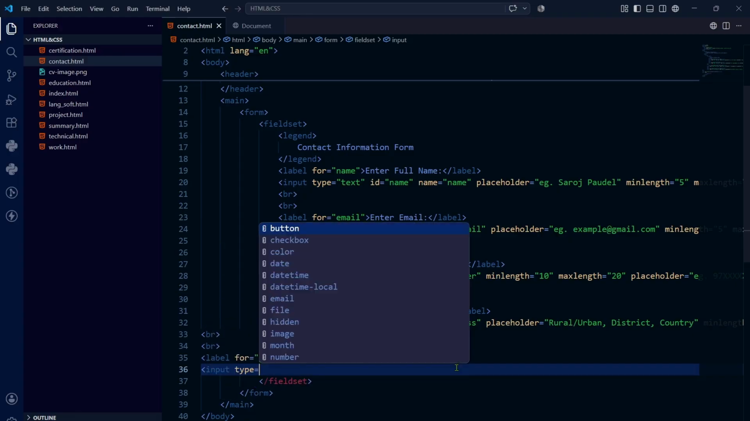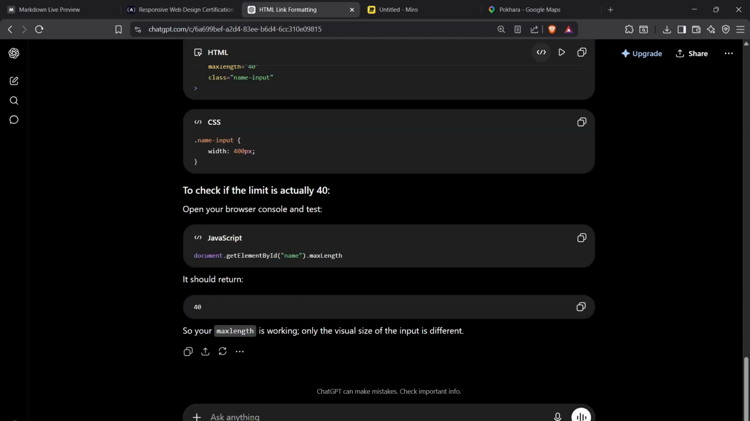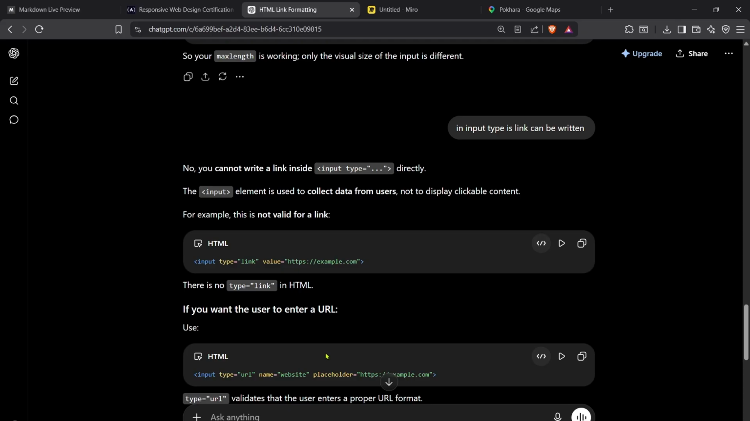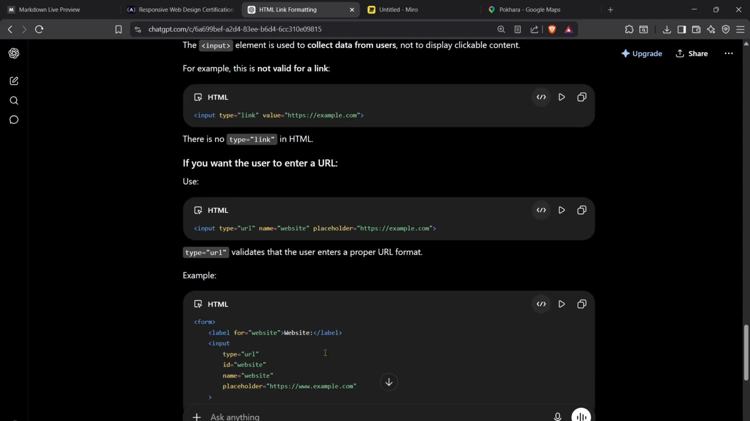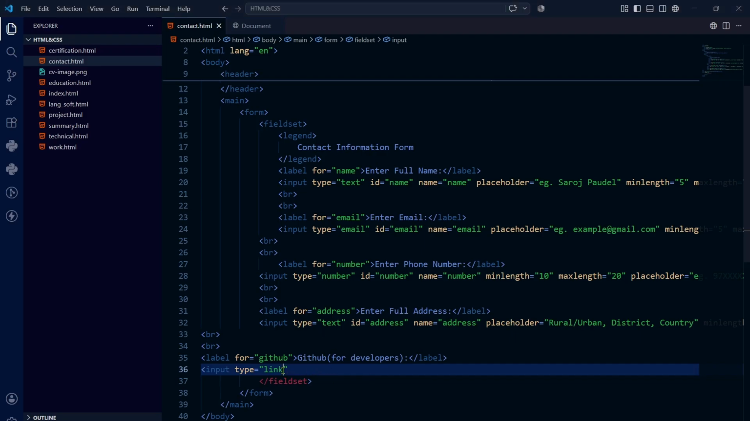Input type will be, I think, link. Let's check whether the type is link or not. Input type link can return. There is no error, but here it suggests type URL. Okay, we can write type URL, not link. Okay, let's check type URL.